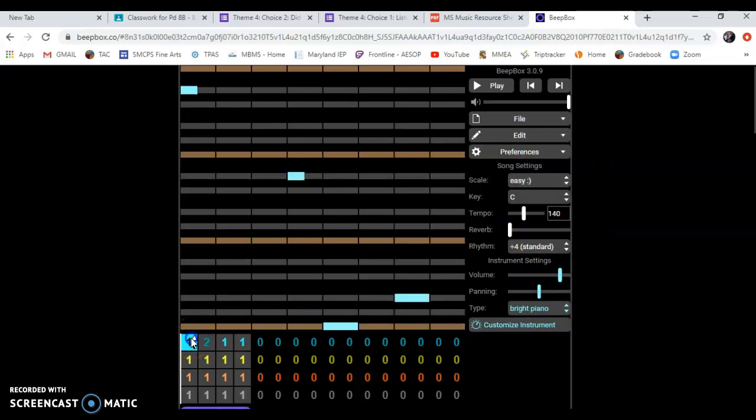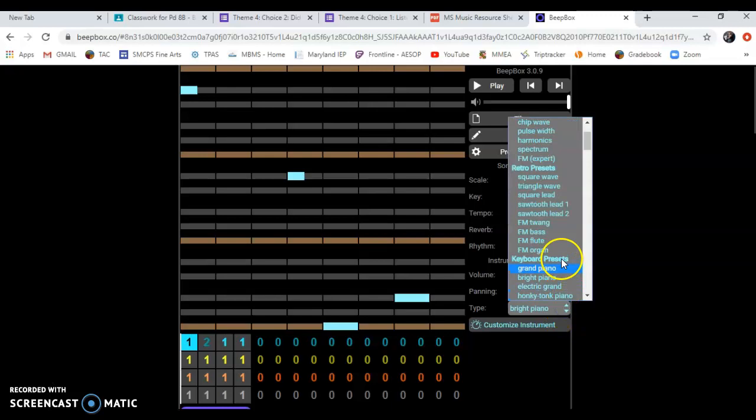Within here, if you click on the type, you can change the sound. So that was bright piano, chip wave. You can pretty much experiment with any of these sounds here that you want. Think of the bluish green option right here as being your melody instrument. The yellow is being like a harmony instrument, and the orange is being percussion, and the gray is being percussion.